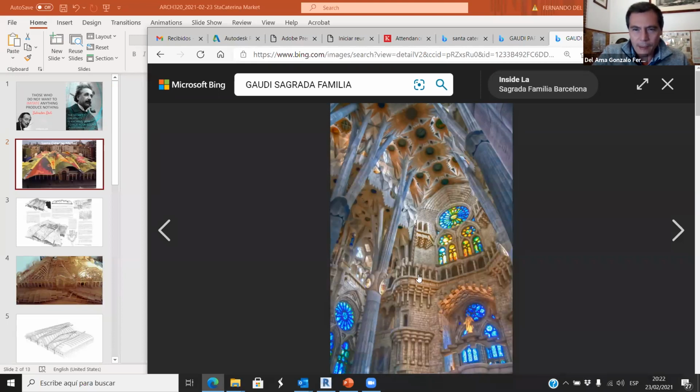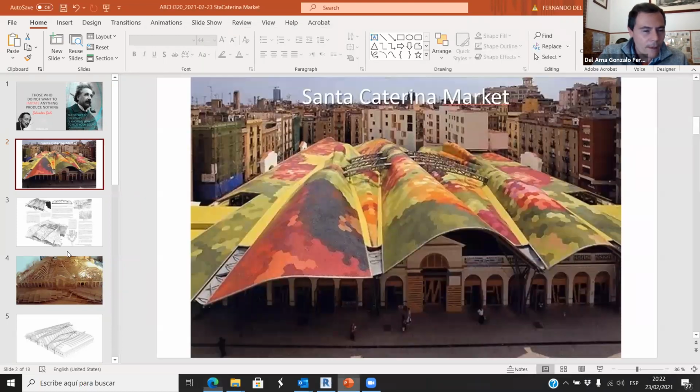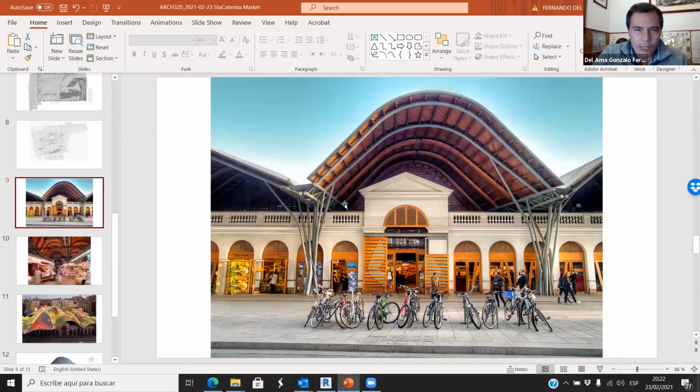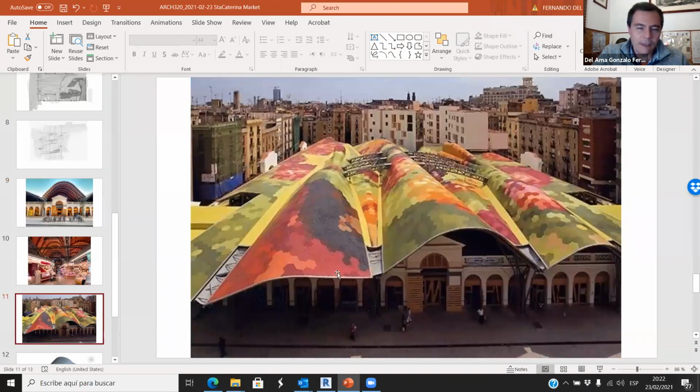But look at these pillars, or look at these columns. They are like branches of a tree. So we have the tree trunk, and then we have the branches. Here we can see that these columns have the same idea. They are like trees with different branches. And then we have the colors, with these ceramic tiles. They are very traditional there in Barcelona.